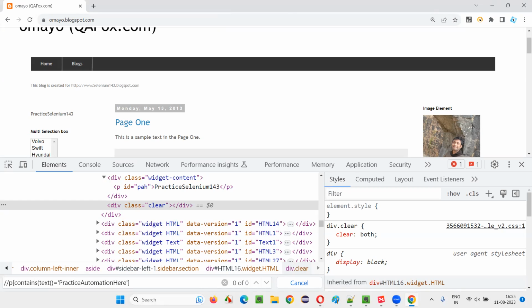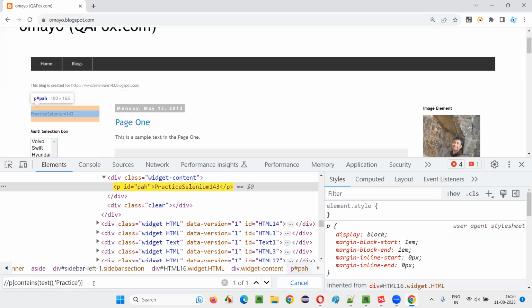Contains function, and the first argument of this contains function is this text function. I'll put a comma here and close it. Now I'll keep only the constant value that is not changing. In "Practice Selenium 143", in practice automation here, "practice" is the constant, which is not changing. So I'll keep only practice, and remove the remaining portion. Contains text practice. No matter what text changes, it doesn't matter.